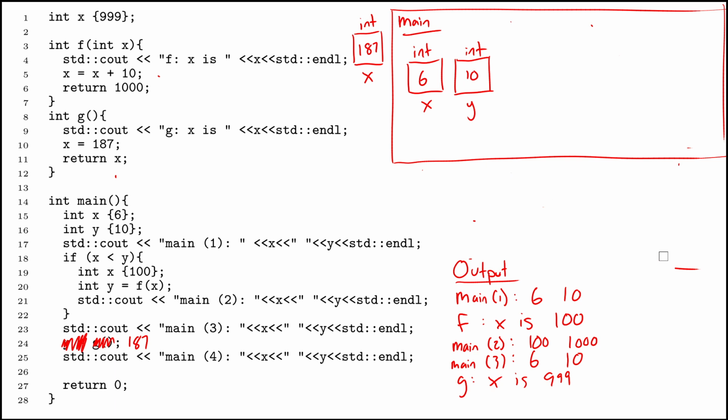But I destroy it, I make sure it is gone, and that brings me back to line number 24 in main. So line number 24 has been reduced to y equals 187. Well, in the scope of main, that is y, so I set this to be 187, and then I generate more output. Main 4. And I go looking for x and y in the context of main. Well, in the context of main, this is x and this is y, so 6 and 187.